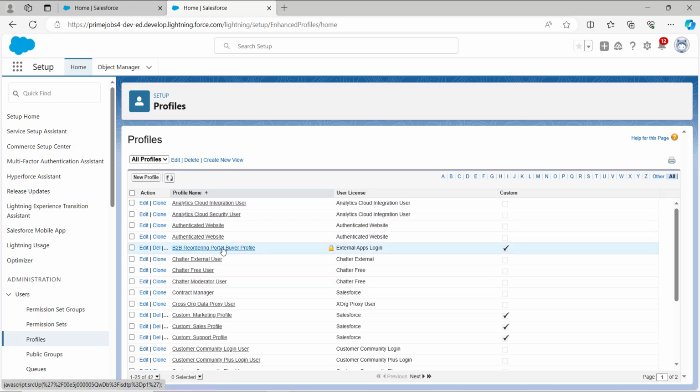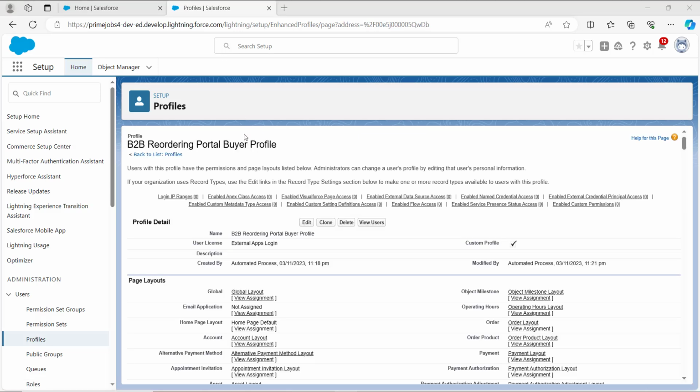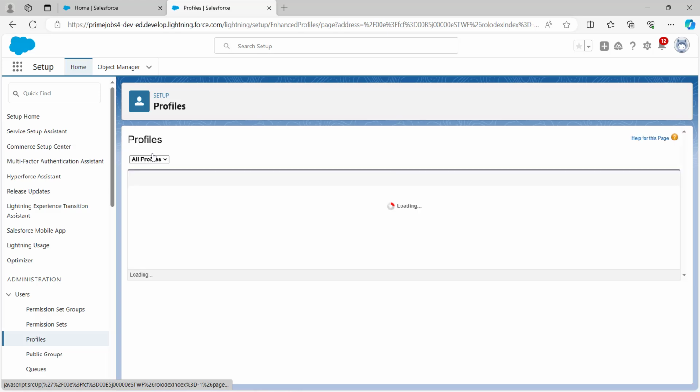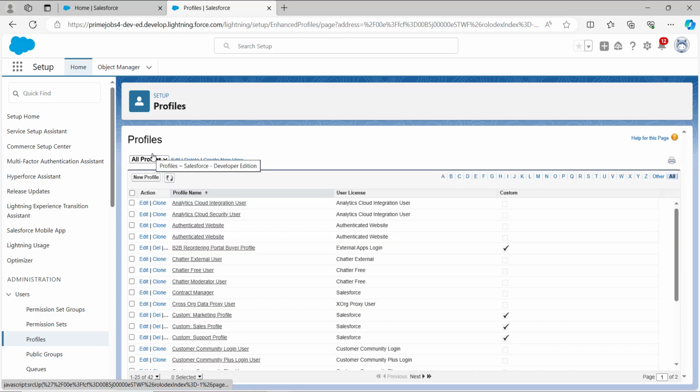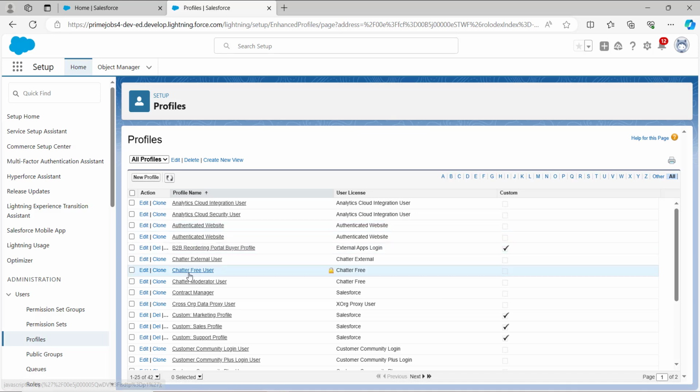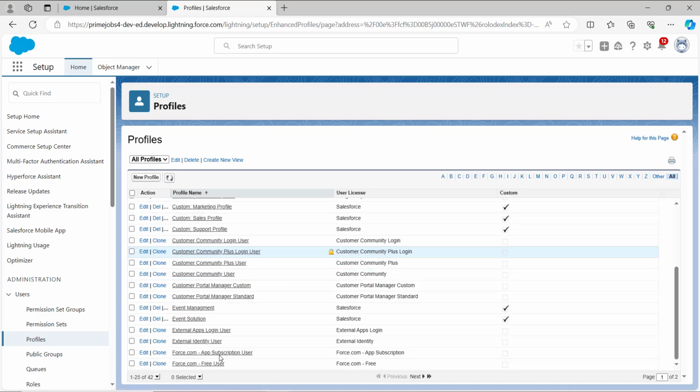So if you want to clone it, you need to click on that profile name, and from here you will get an option of clone. Here you can see that you have an option to clone a profile. So now let's move back to the profile list. Here is the option of back to the list. Click on that, it takes you back to the profile list. So now if you want to clone a standard profile, you can easily get the clone option in the action section also. So now it's time to choose the profile you want to clone.